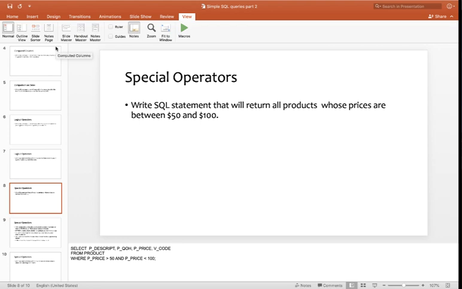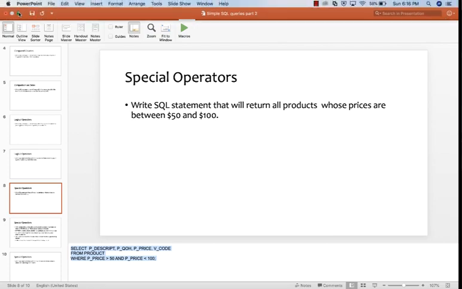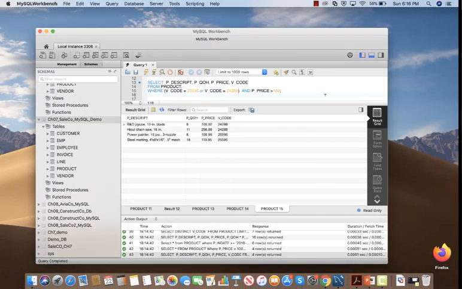Write a SQL statement that will return all products whose prices are between 50 and 100. So in this example, what you can do is write a query like this: select p_descript, p_QOH, p_price, v_code from product where p_price is greater than 50 and p_price is less than 100.